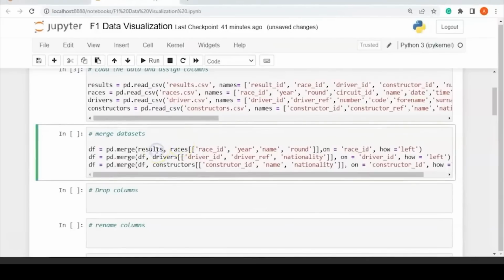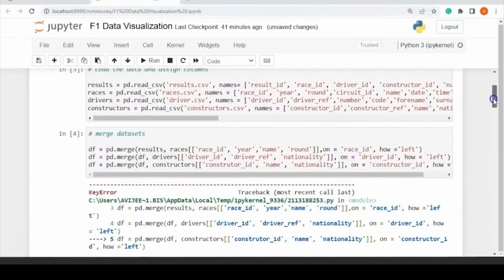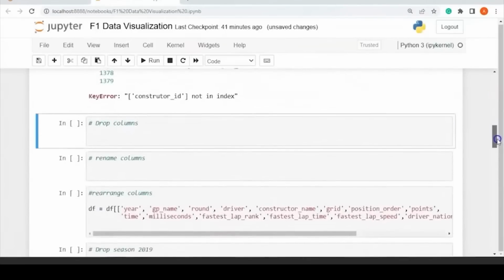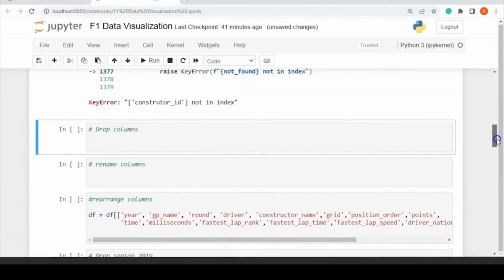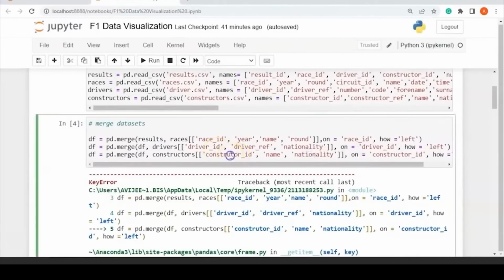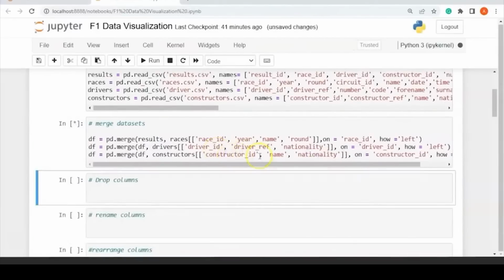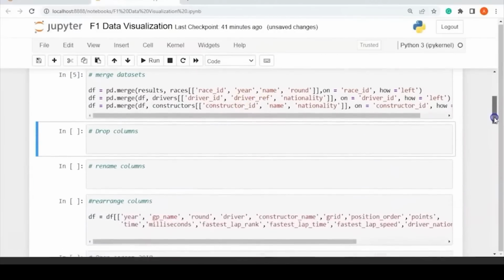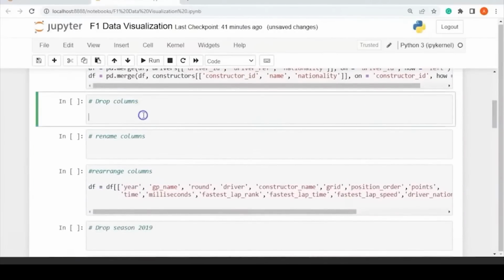I'll hit Shift Enter. Oops, there is some error. Let's see. It says constructor ID index. Okay, there's a spelling mistake. This should be constructor ID. Cool. Let's run it. There you go. Now the next thing we want to do is to drop the unnecessary columns.